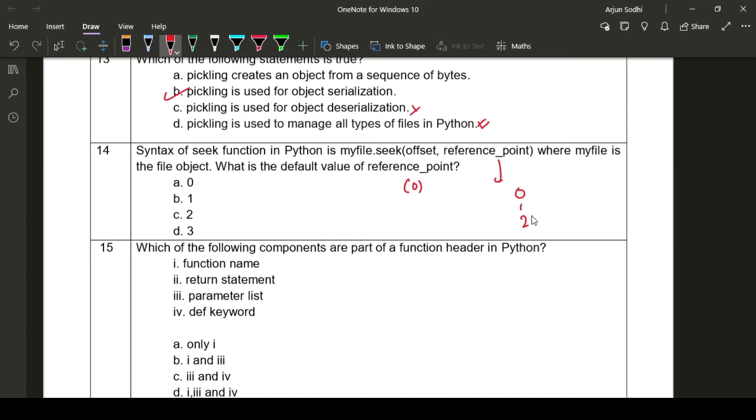0, 1, and 2. These are the 3 values it can take. Beginning, end, and current position. So we are going to go with 0 because that is the default value. So 14 is it.